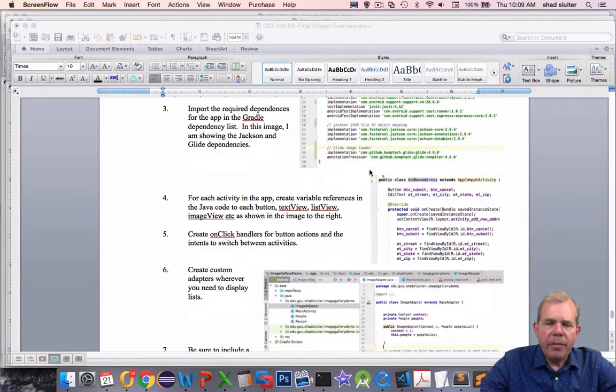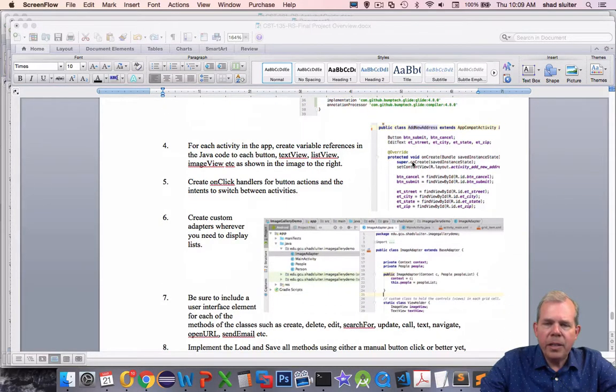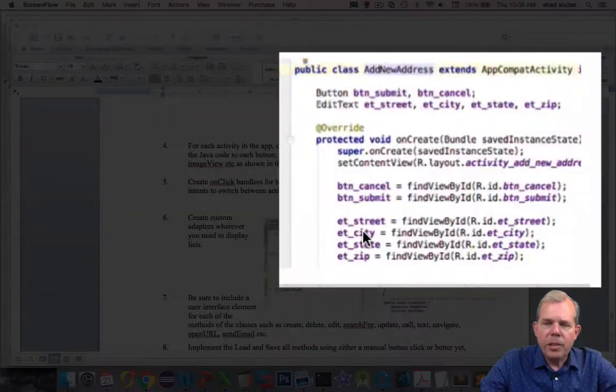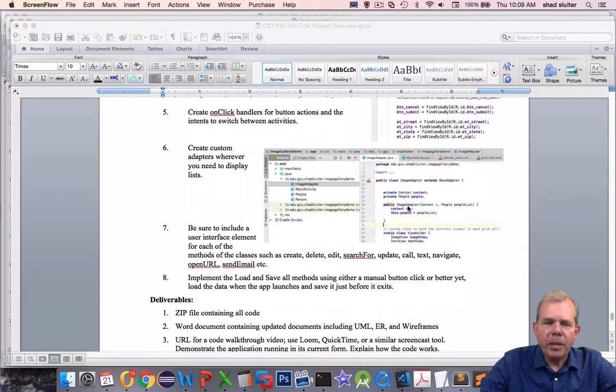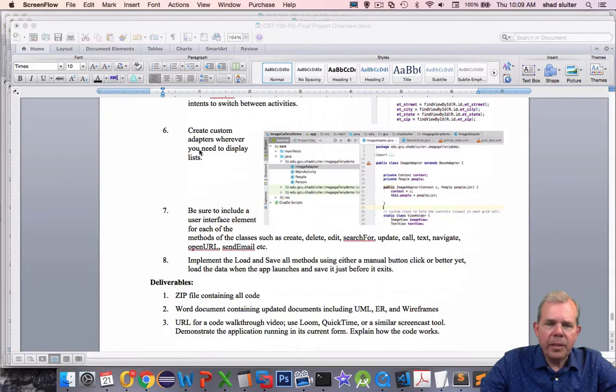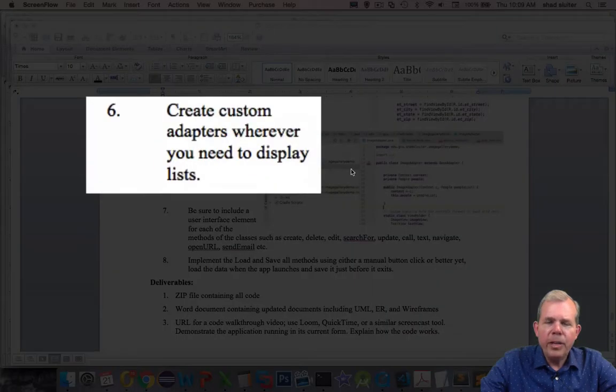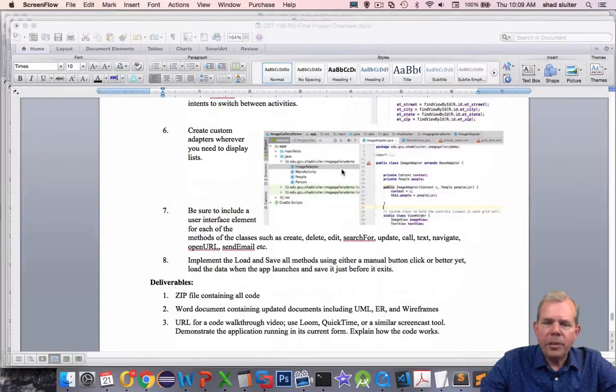Further down, what do we have? For each activity, you're going to have to, of course, set up the buttons and all the views for your access to your Java code. That's probably already done for you. And then custom adapters. Like I said, this will be the most challenging part. You'll have a custom adapter for your contacts, and make sure that they can be seen in a list.